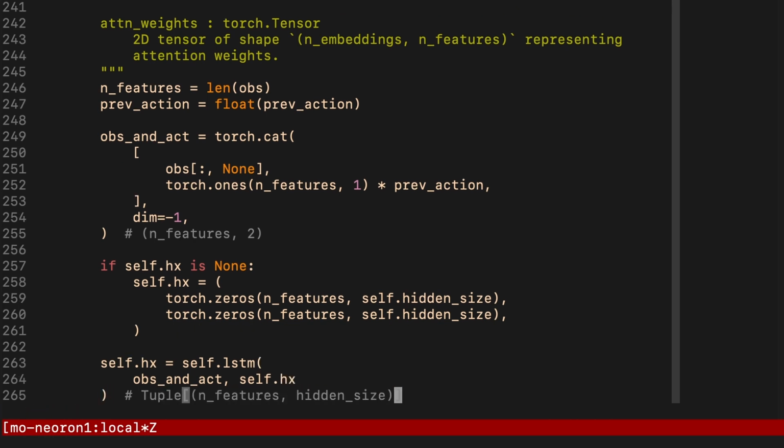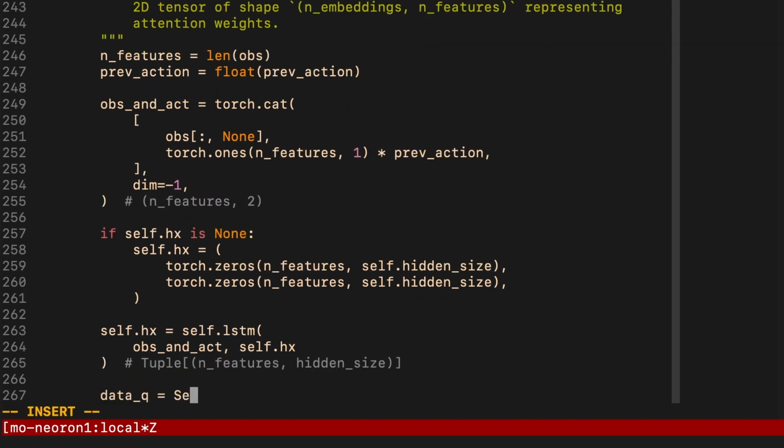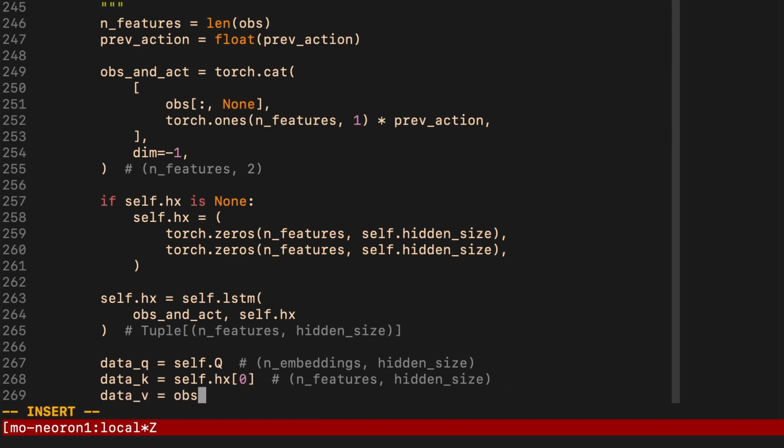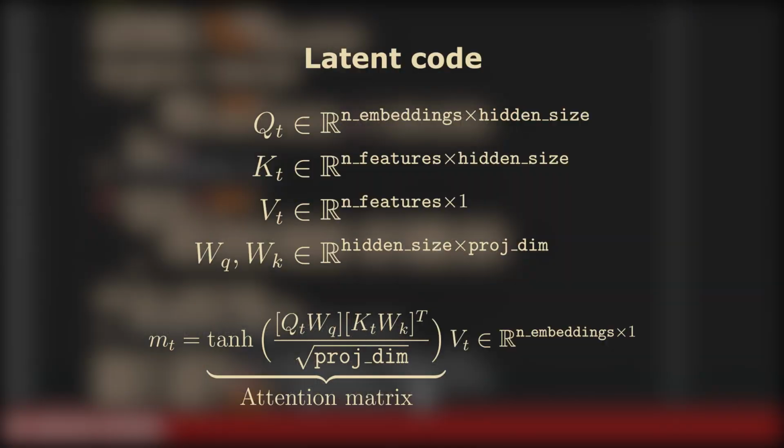And here we call our LSTM cell. Here we create a variable for our query, which is nothing else than the internal buffer. The K tensor is nothing else than our output hidden state. The value tensor is nothing else than the input observations, where we just add a new dimension to it so that it's easy to do matrix multiplication. And here you can see the exact formula to generate the latent code.